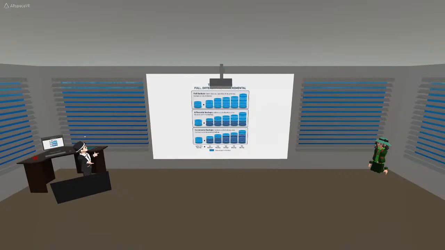Here we go. So these are the different types of backups. I believe I used this image last time. So you've got full backups, which means you back up everything every time you back up.